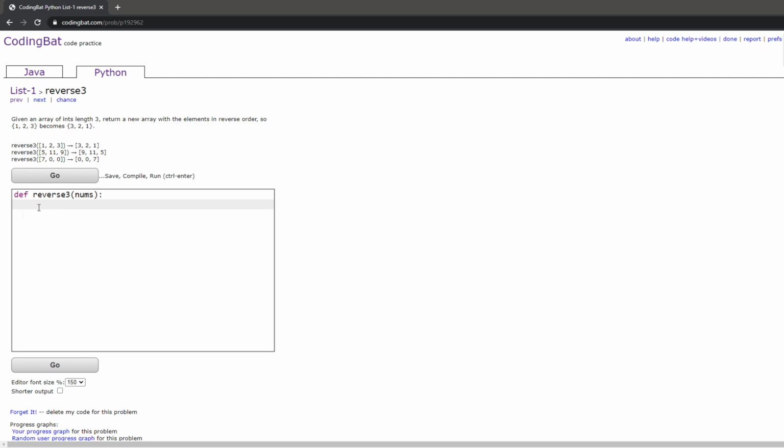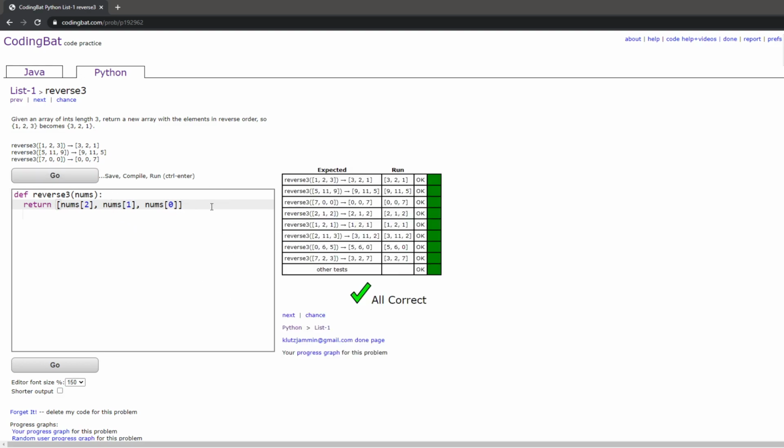So basically, I'm going to be showing you three ways to do this prompt, which is going to be, first, to simply just type the elements of the array in a new order. We're just going to be doing return [nums[2], which is going to be the last element, then comma nums[1], comma, and then nums[0]], and then closing bracket, which will then give you the reverse order.